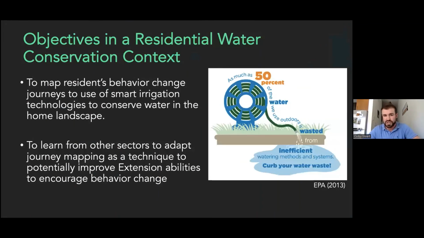So I'm not going to go through this full journey, but I wanted to also talk about how we use this for residential water conservation. So we wanted to look at this issue of residents way overwatering their lawns in the US, but especially this is an issue in Florida, and try to map the behavior change journey from pre-contemplation to starting to conserve water using smart irrigation technologies and actually conserving water. So I'm going to show you just an overview of this journey and talk about some key takeaways here.